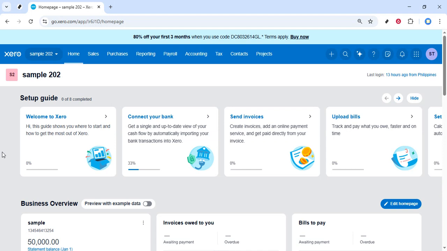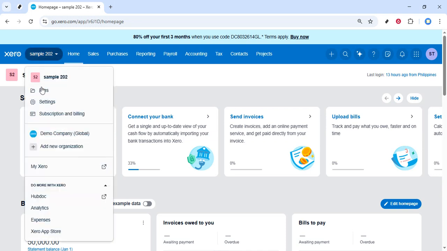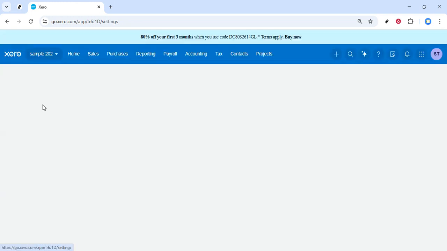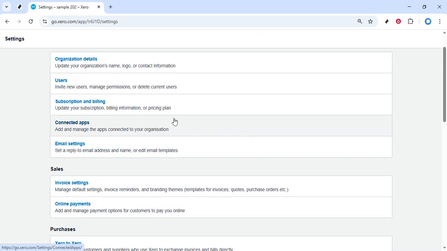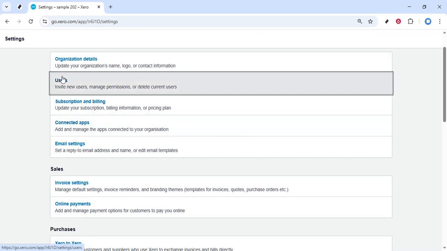This menu gives you quick access to different areas for that specific organization. From here, look for the option labeled Settings and click it. The Settings area is where you manage things like organization details, features, and user access, so it's the right place to be for permissions. Inside Settings, find and click on Users. This will take you to a page that lists everyone who currently has access to this Xero organization. Here you can see who's active, what level of access they have, and whether there are any pending invitations.